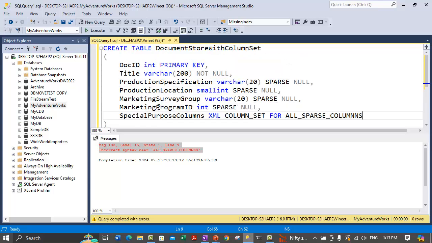So it is saying incorrect syntax near the all sparse columns. So let's see what that is. Why is it incorrect? We need to check that. The column name is correct, XML is correct, column set is correct as well, FOR statement is correct, and ALL_SPARSE_COLUMNS has a double N there, so you need to remove an N. Now let's execute this statement. Now our table is created with some sparse columns and a column set.